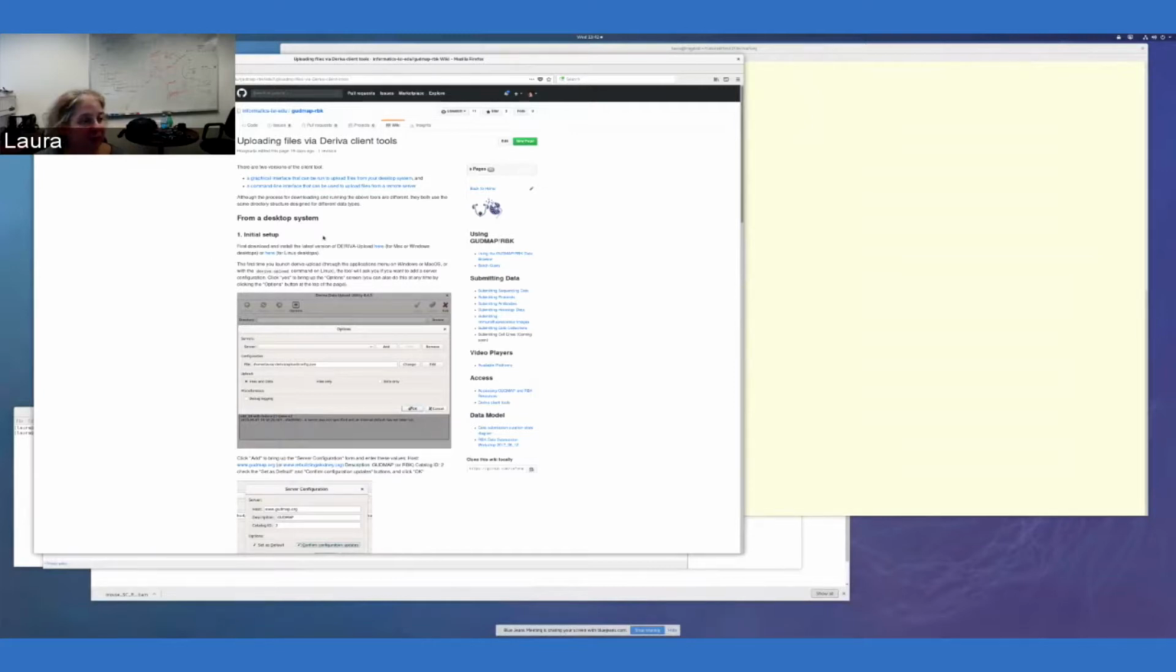So the first thing you have to do, just the first time around, is download and install the client tools, and then do the initial setup where you tell it what servers you want to use. If you are going to use the desktop version, you want to install a tool called Deriva Upload. Deriva is the name of our software stack, and upload means it's uploading files. And there's a link here to a page that has all of the download links for all of the different operating systems. So I'm just going to launch Deriva Upload.